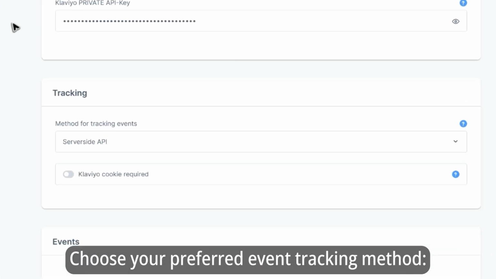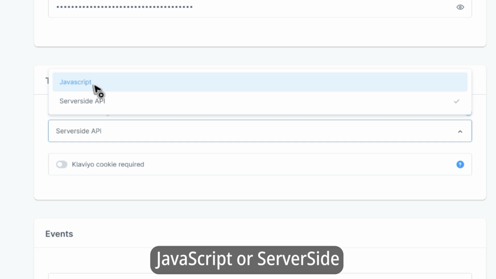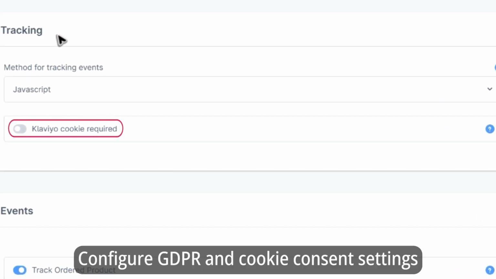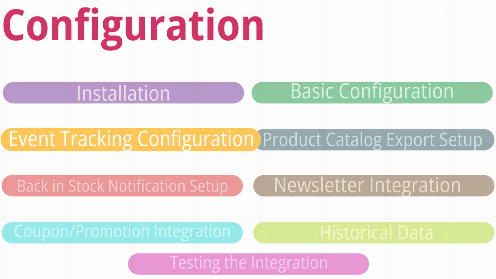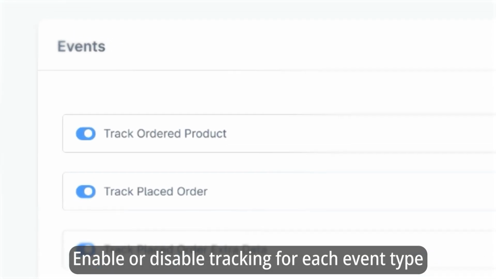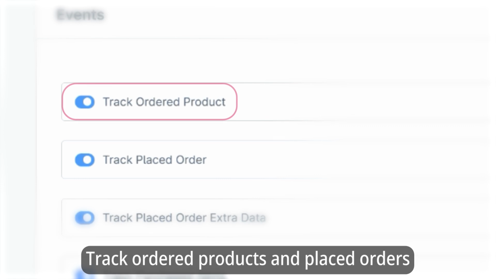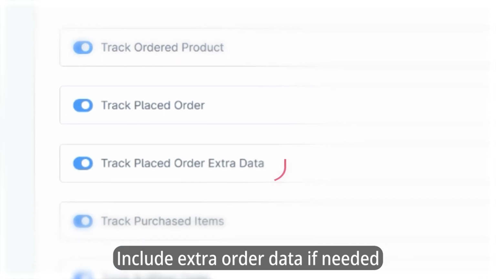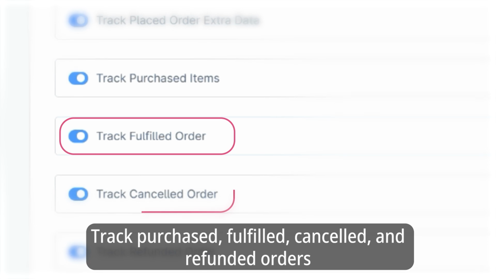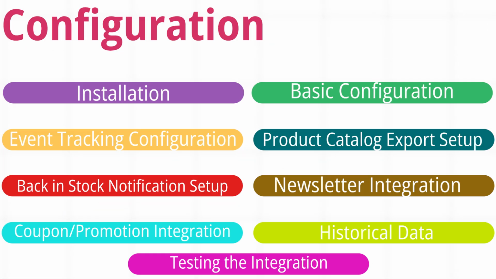Choose your preferred event tracking method, JavaScript or server-side. Configure GDPR and cookie consent settings. Enable or disable tracking for each event type. Track ordered products and placed orders. Include extra order data if needed. Track purchased, fulfilled, canceled, and refunded orders.